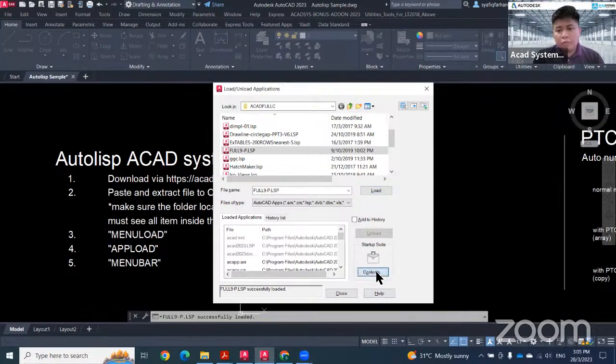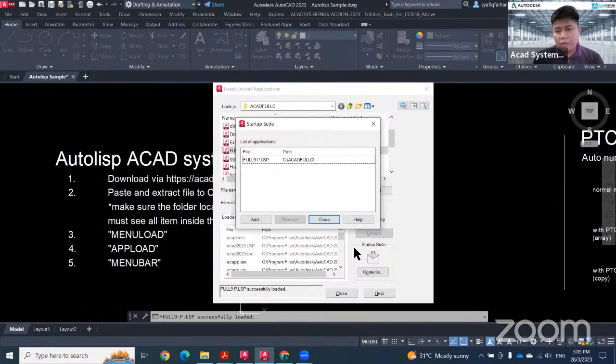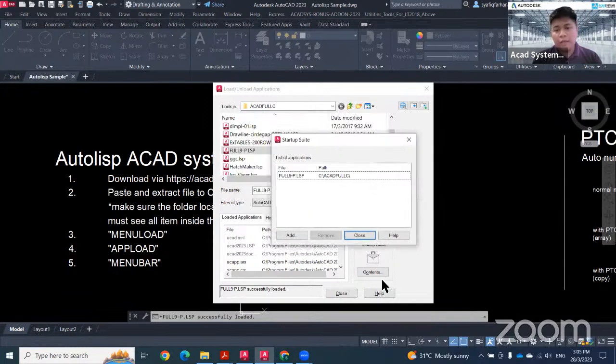Then you also need to make sure that you use this area, the startup suite, to ensure that after this there is no need to load manually every time you open AutoCAD. Go to here and click add, FULL9 also.